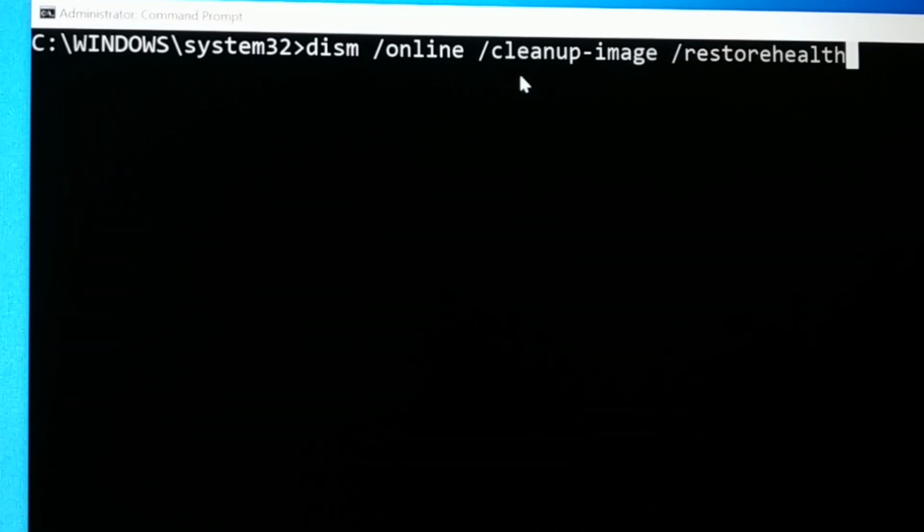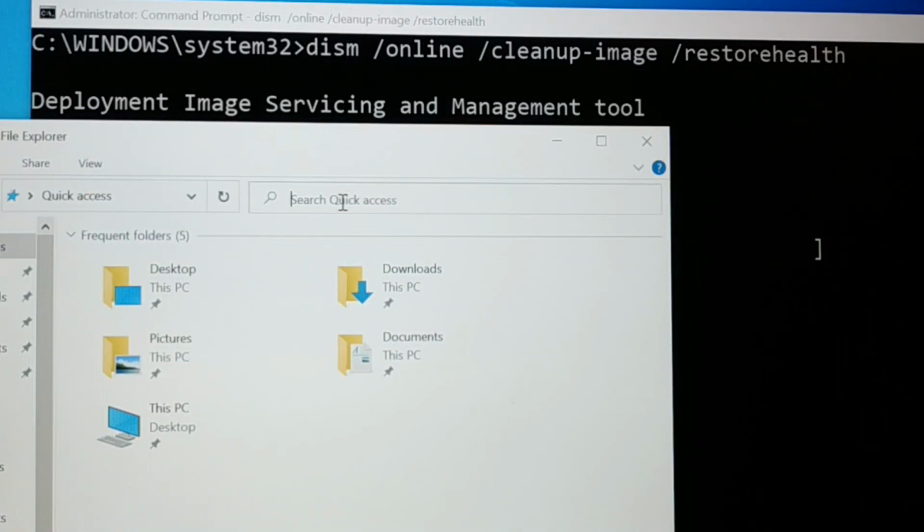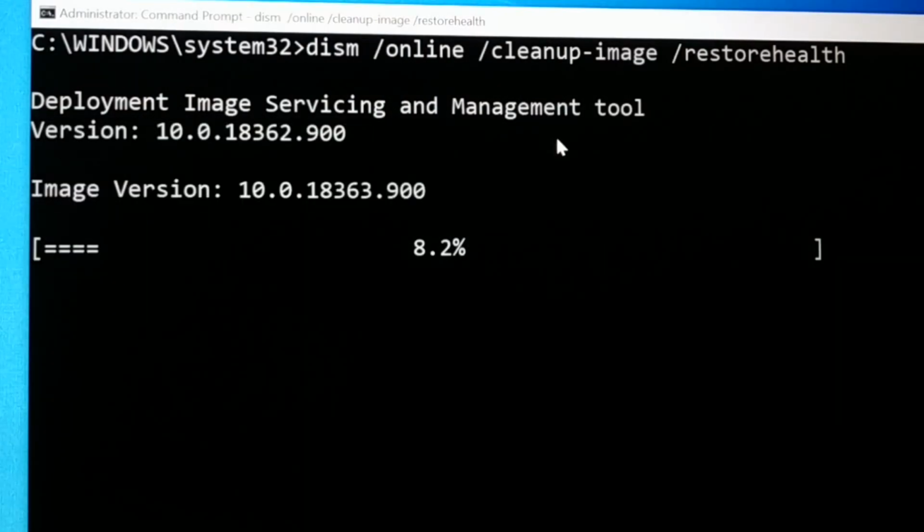DISM /online /cleanup-image /restorehealth. For the dash, you can press the minus key on your keyboard. So it's cleanup dash image, /restorehealth, and then press the enter key. This will take some time, and when the process is completed, restart your PC or go and check if your Explorer search is working fine. If not, proceed to the next step.